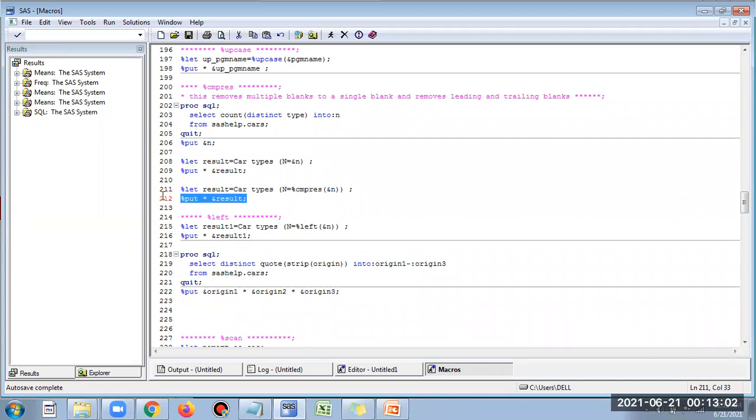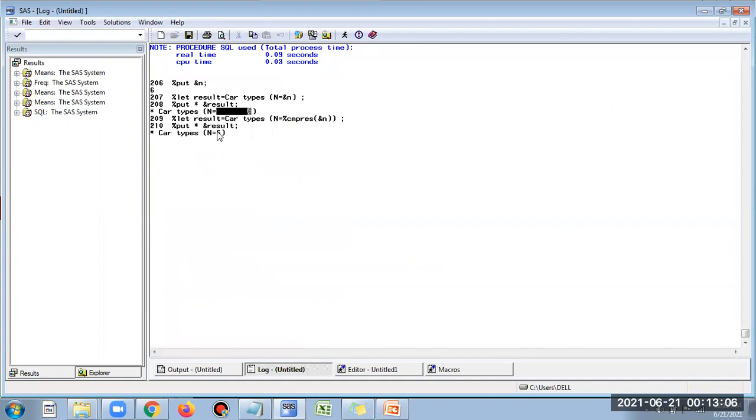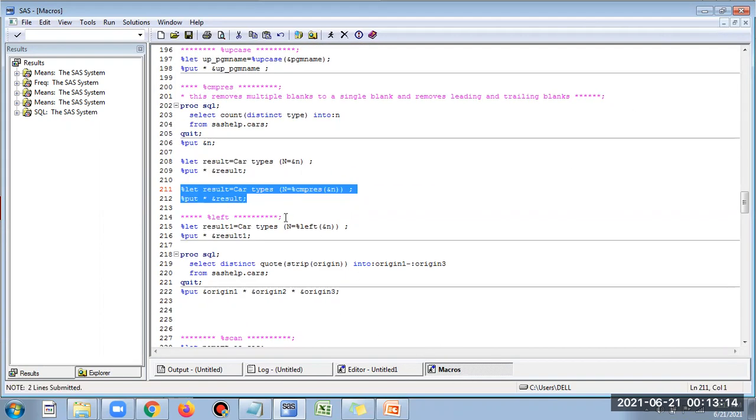And now if I run the result, let's see if there is a leading blank. You can see it's proper now. We don't have this leading blank here. I hope this explains what is the cmpres function and how we can use it.